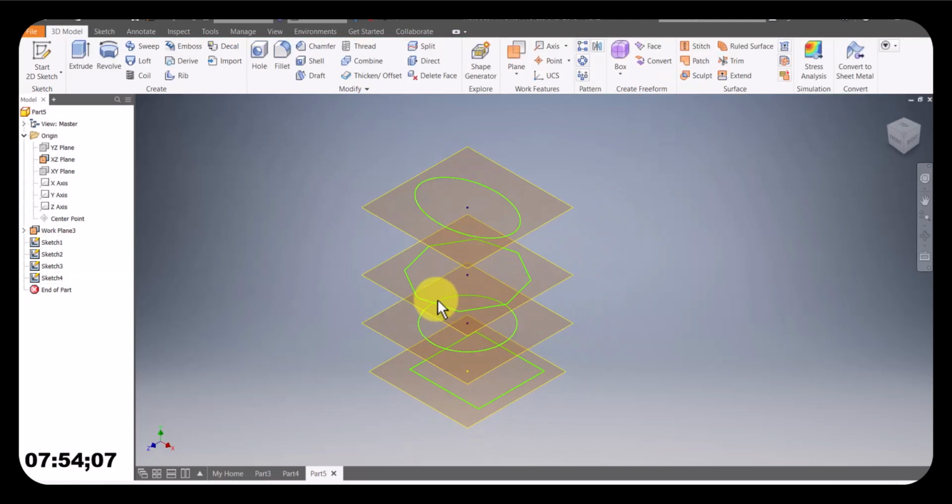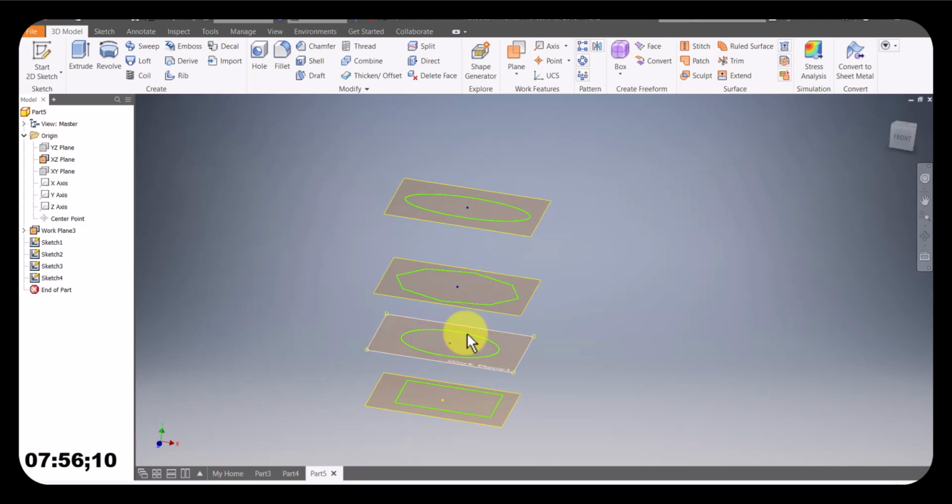Okay, now if you look at what I've done right now, I have created 4 different planes at 4 different elevations, and I've drawn 4 different profiles. So now with Loft, I'm going to combine these profiles to form an irregular object. So now let's do that.